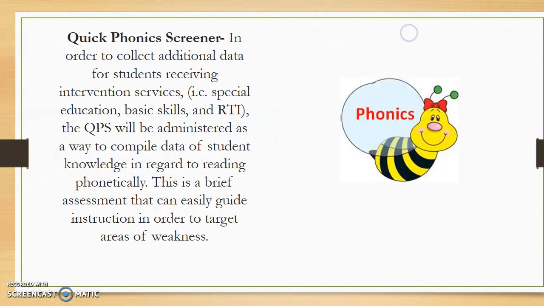Quick Phonics Screener is an assessment that I'm going to be using in the resource room and also the basic skills classrooms, and intervention students will be receiving this assessment across the elementary level. And that will be a quick tool for some really good data collection in the area of phonics.